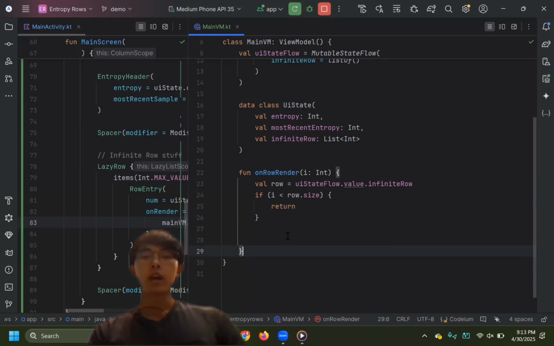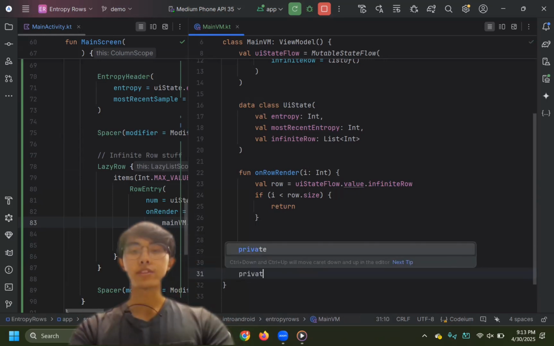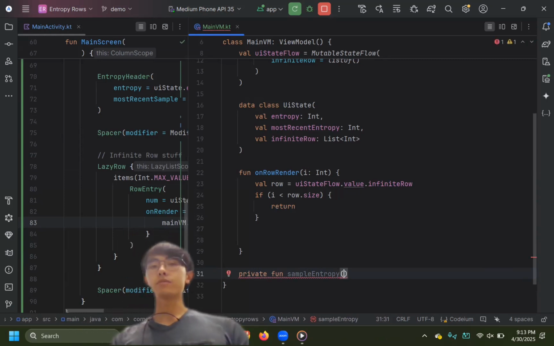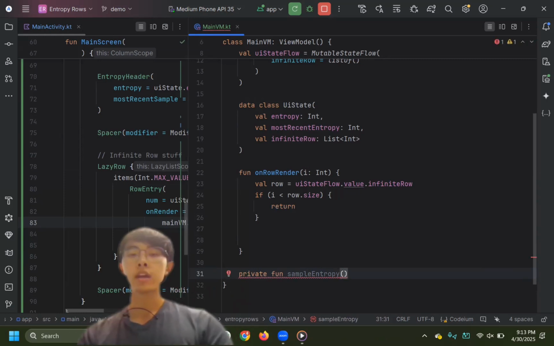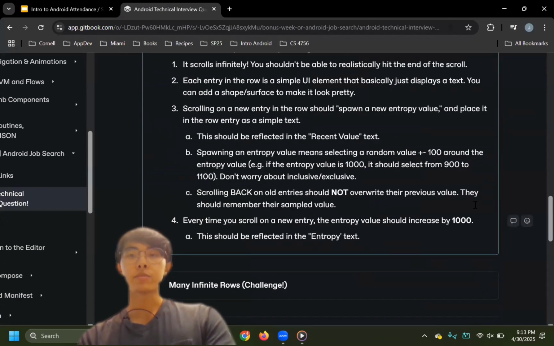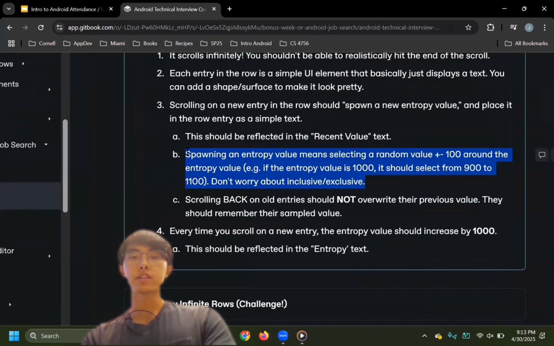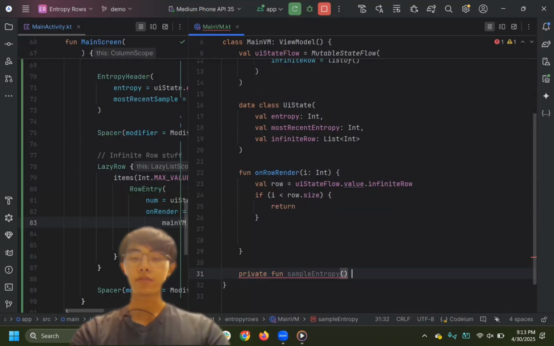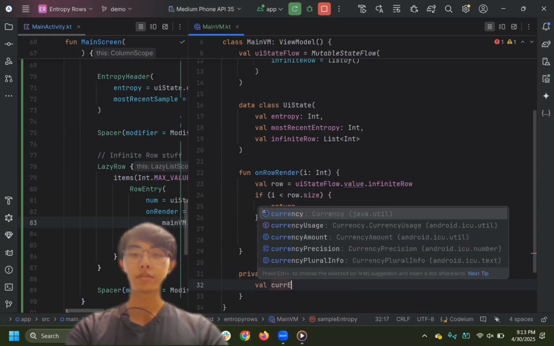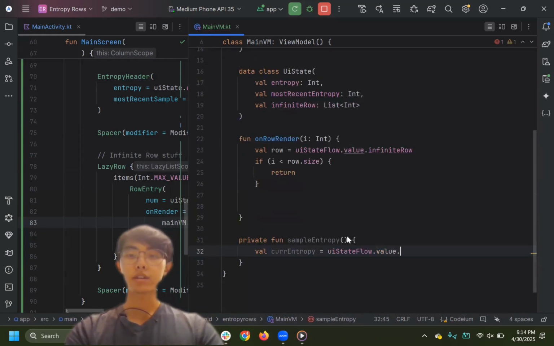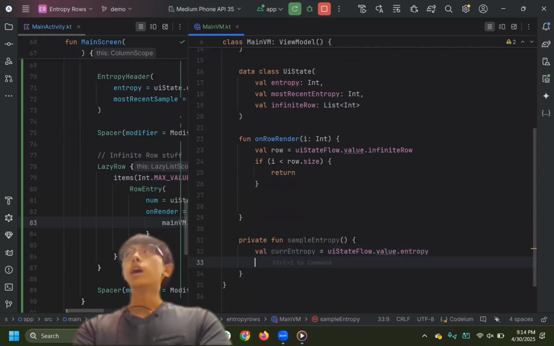So now we can just assume that, okay, we need to sample and add one to this list. So we can make a little helper function for the sampling logic, because there's some weird logic about sampling between minus 100 and plus 100 that you saw in here, and so we'll just implement that here. Spawning an entropy value means selecting a random value plus or minus 100 from the entropy value. So let's first get what the current entropy is. That will be UI state flow dot value dot entropy, the current entropy.